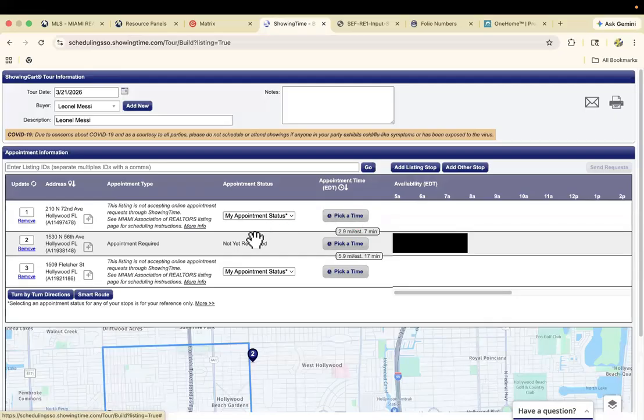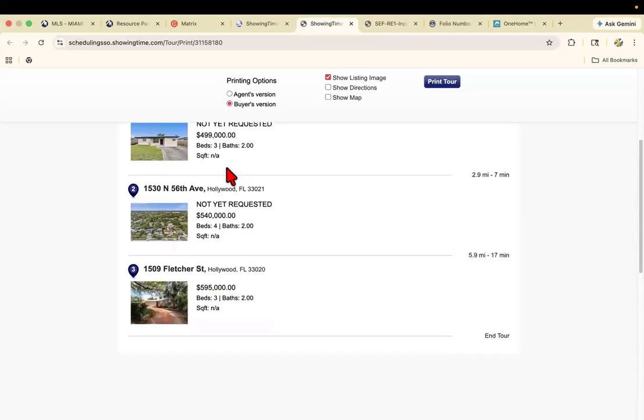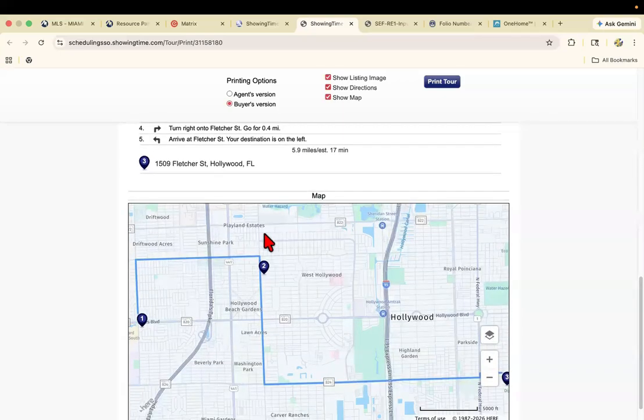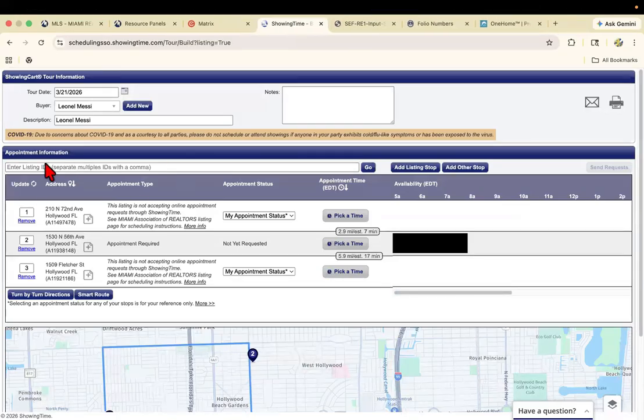If they come back saying that they are available, meaning confirmed, meaning I select times that I want to show these units for my buyer, I can go here to the top right and submit a buyer's version of the report, letting them know a turn by turn direction on how to get there, including an overall map on how to get to the individual showings as well. Okay, there's other functions in here, guys.